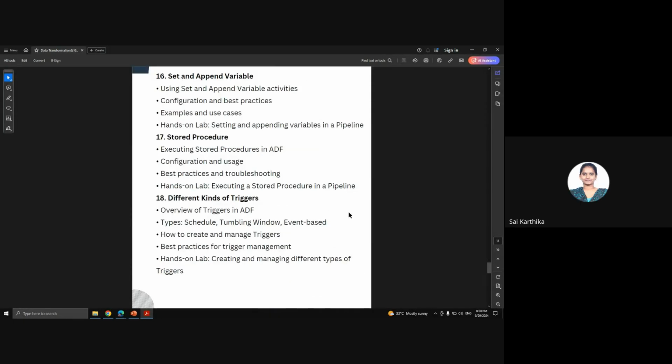And how to set and append variable. We'll have the stored procedures already in the SQL Server classes. Pavan will explain how to create a stored procedure and all. So the same stored procedures, we'll have a look here, and we'll create the stored procedure activity in our pipelines. How to schedule things? Once we have created our pipeline, it should run every minute, or weekly, or daily, or monthly, quarterly. Likewise, we have some schedules, right?